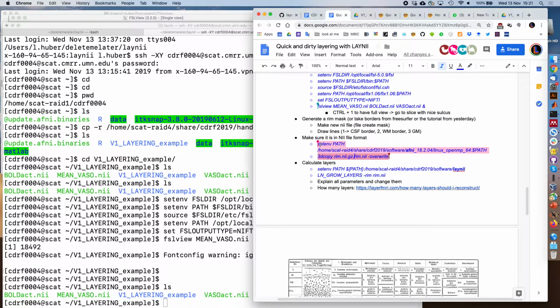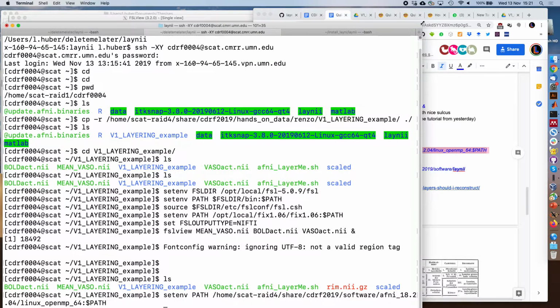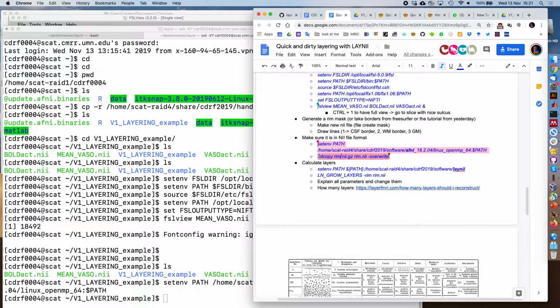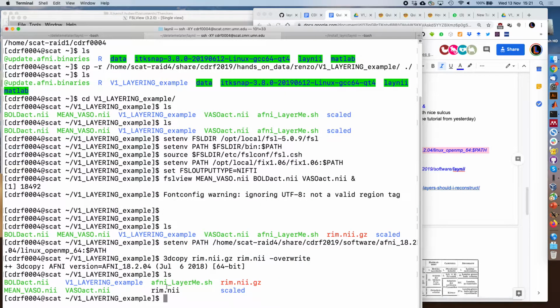Right, so in order to make AFNI work, we need to set a path, then use it, and then you can check it like this. Now AFNI should work. And then in the next step, we can copy the rim.nifty.gset into rim.nifty. ls. And now we should have a file rim.nifty.